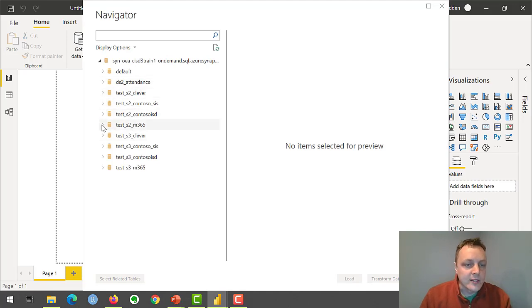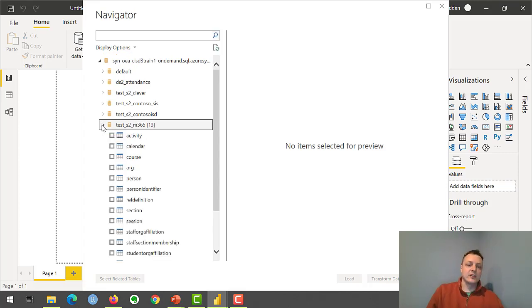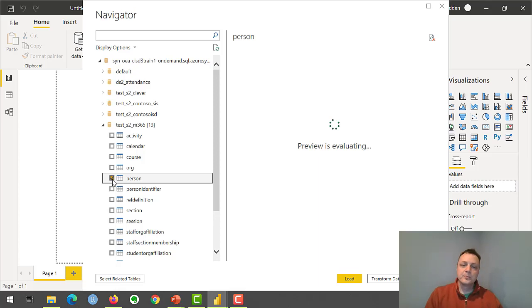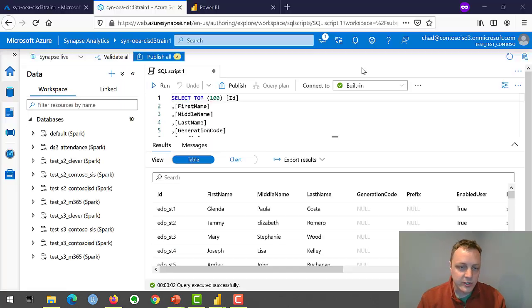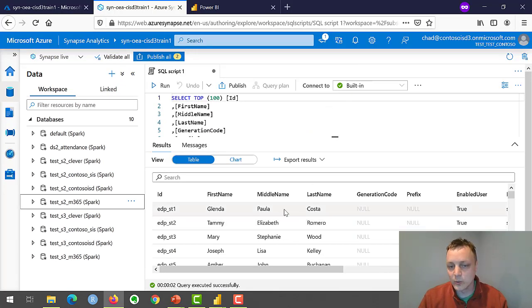So for now, let's go back to S2, so stage 2 M365 data. I'll expand that, and I'm going to select that persons table, and I want to bring that into my dashboard. It'll give me a preview of that table here, right? So I can see the first student name. And again, these are artificial students, right? So it looks like Glenda Costa is the first, and that was actually the first one we saw back here in Synapse as well.